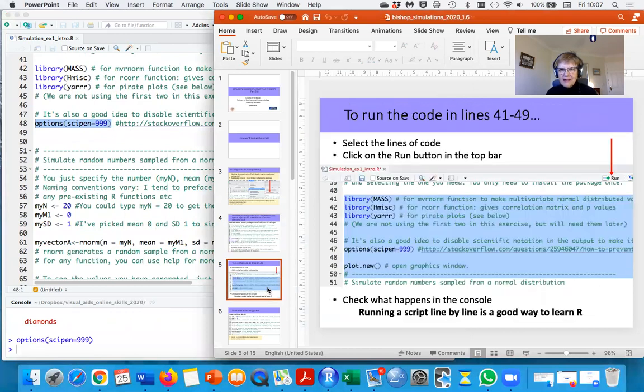Remind me not to miss anything. Yes, and so I've just done what we've said here. We run the lines of code you want to run.